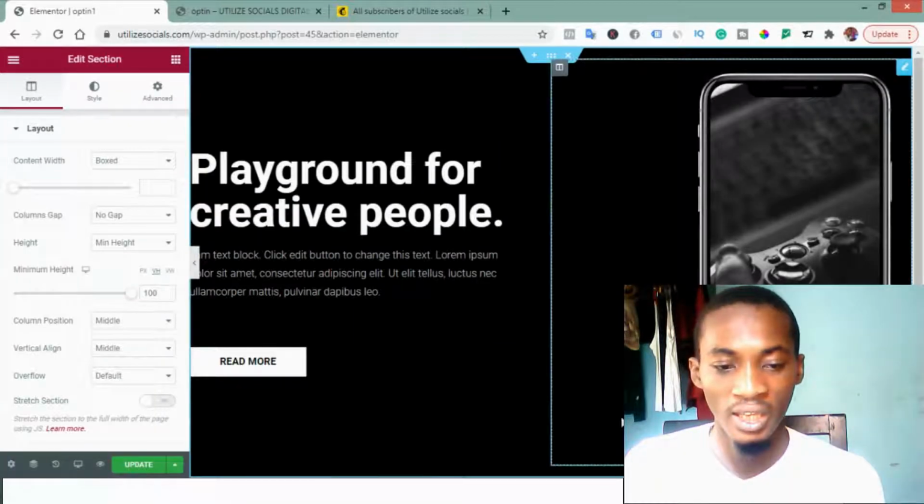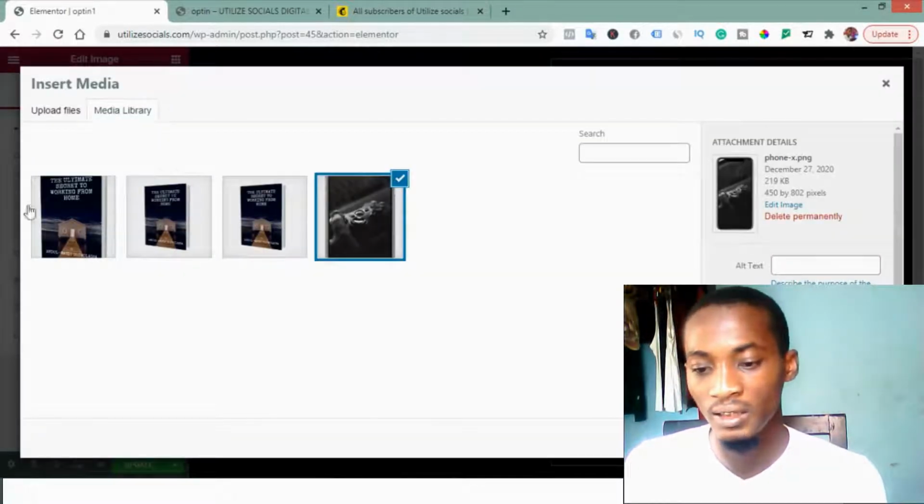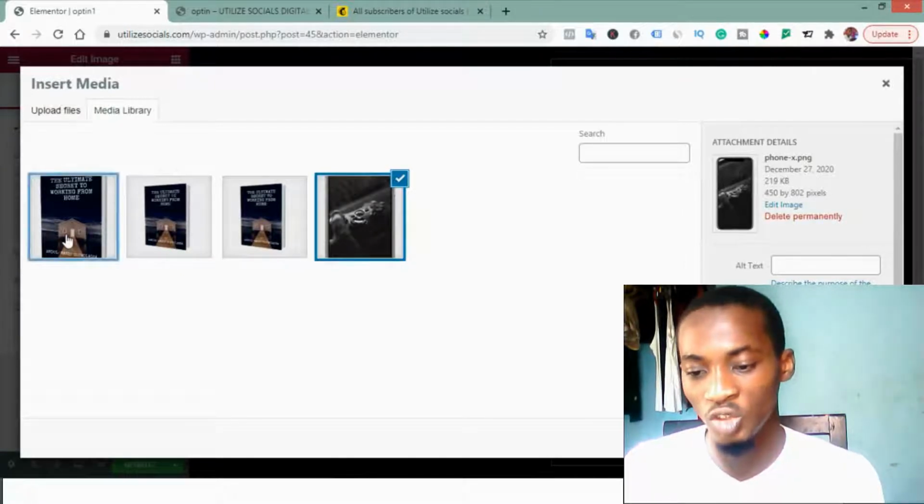All I need to do now is edit this page. You can see this phone image. I will need to change it. So I'll click on this. Then you can see right here, choose image. I'll click on this. Then this is the image of the book that I used the other time. All I need to do is click on this.